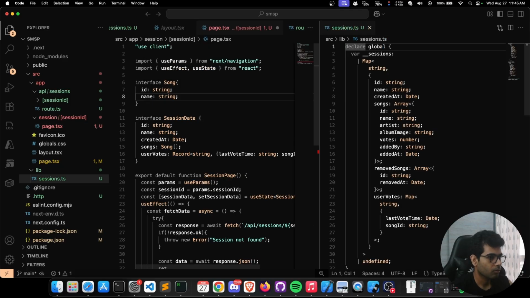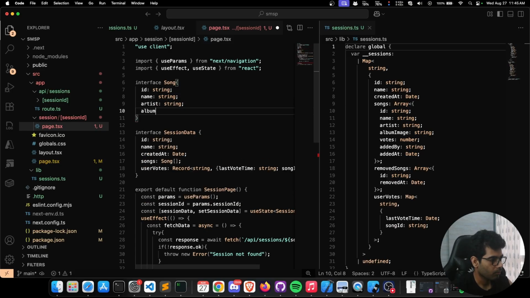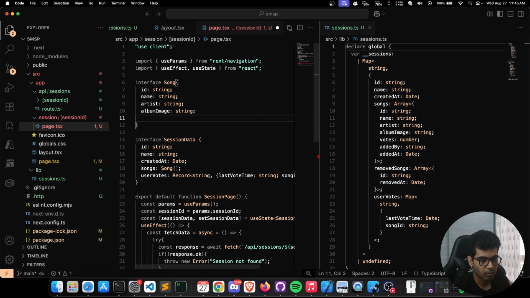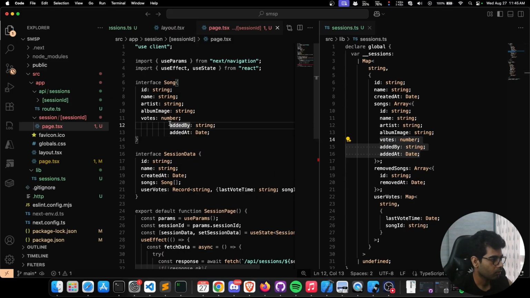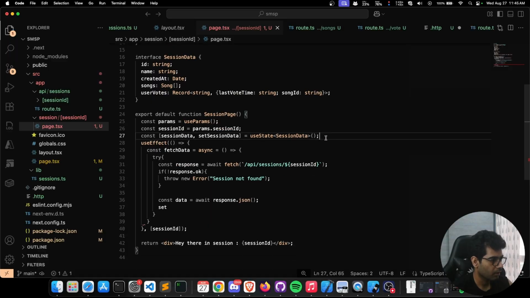Session song id, name, artist string, album image string. That's it, I think. Votes. I think it will be the whole thing. I'll just copy it out here. Right, so id, name, artist, album image, votes, added by. So all these things are here and session data is here.